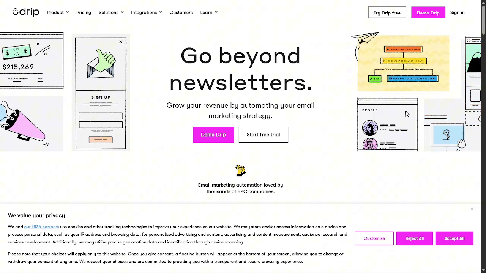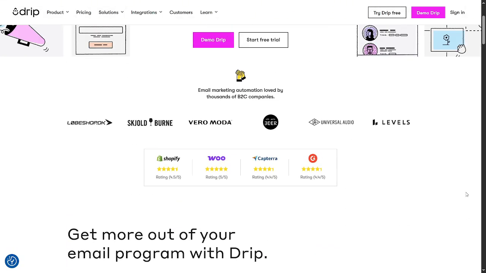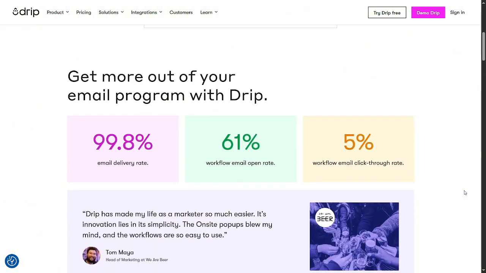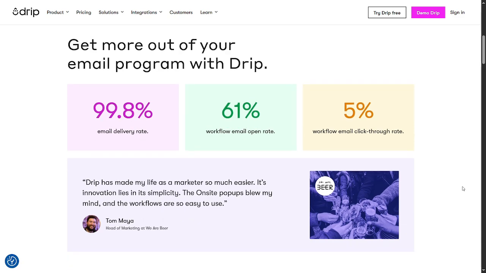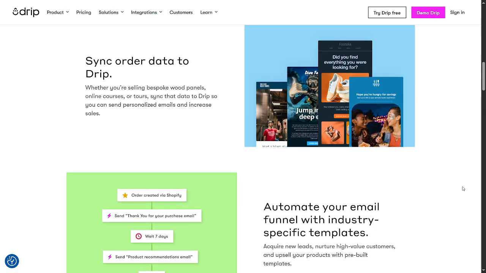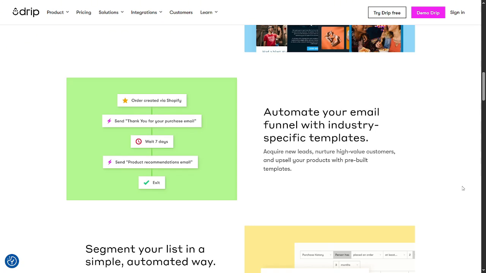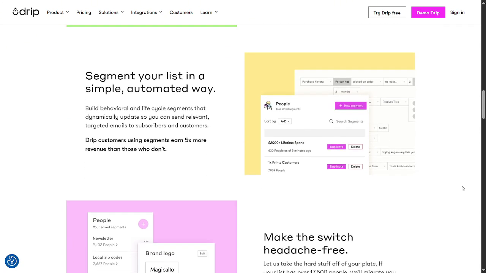Now let's talk about Drip. Drip has positioned itself as the email marketing tool built specifically for growing e-commerce stores. It is lighter, simpler, and slightly more affordable for smaller lists, but it still offers serious automation power. What makes Drip stand out is how user-friendly it feels. The interface is clean, visual, and built for marketers who want results without spending hours managing campaigns.